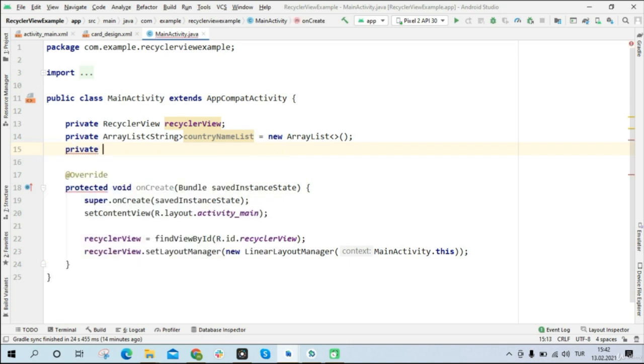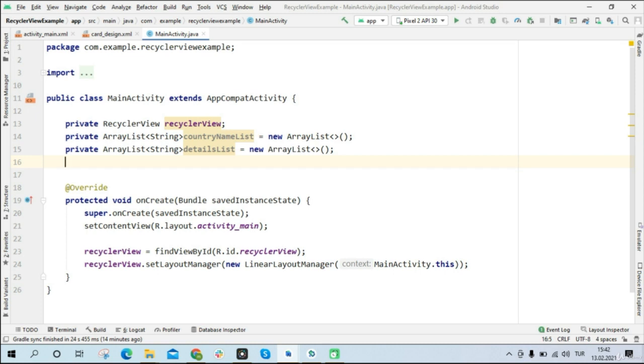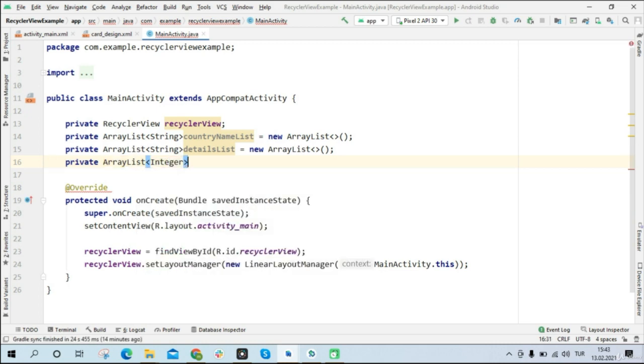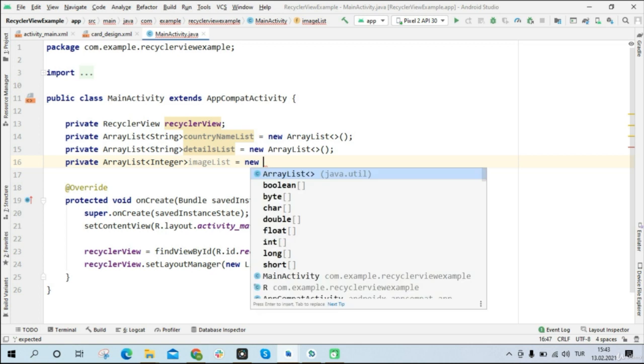I'll select the array list option by pressing the Control and Space keys on the keyboard. Cool, so now let's create the second array list. I'll create the second array list for detail information. So the type of the array will be string again. I'll set the name of this array to be details list. Now let's create the third array list. I'll create the third array list for country flags, so we'll keep the images inside the array. And the images are kept as integers in Android Studio, so the type of the third array will be integer. I'll set the name of this array as image list.